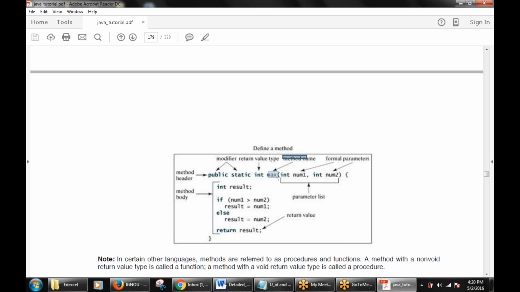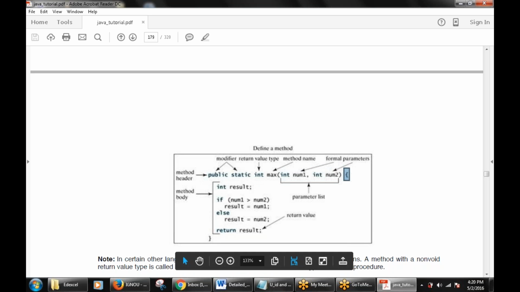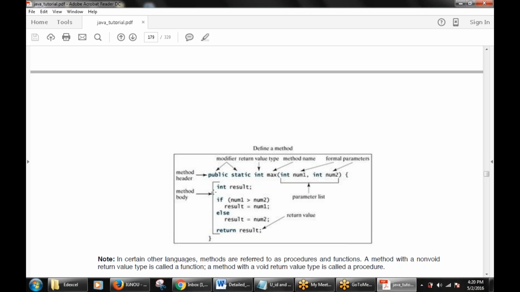Then this is the method name. As per this example, the method name is max, that is finding the maximum value out of the available values. Then these are the parameters. The first parameter is num1, that is of the int type. Then the next one is num2, that is also of the int type. So int num1 and int num2. Then there is an opening curly brace, and one of the variables is declared over here, int result. So one more variable is declared inside the method, that is result.